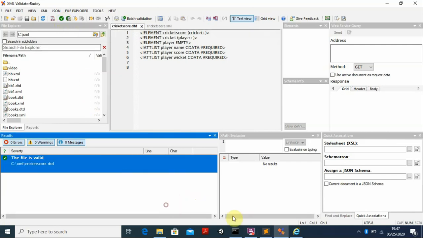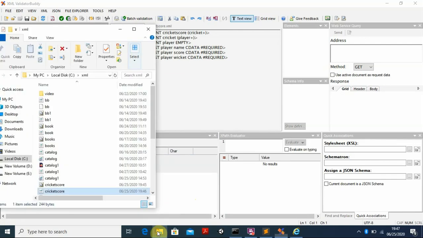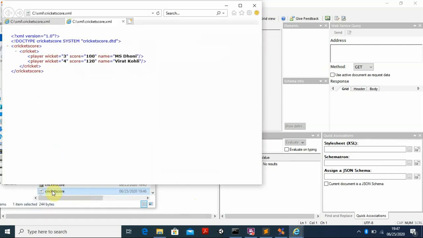Now when you want to run this program, please come here and go to the cricket score. Double click here. You can clearly see here. Then what is the problem? Why are we not getting the output previously? I will explain here.